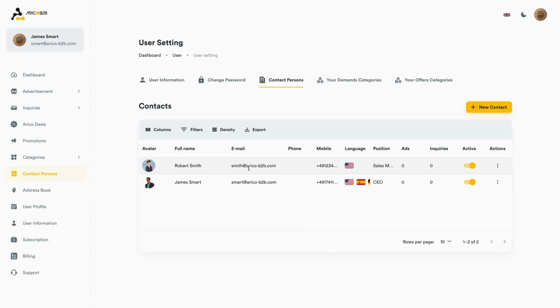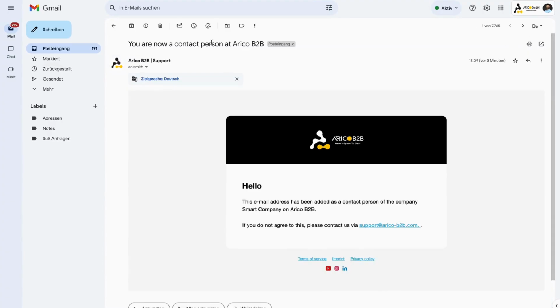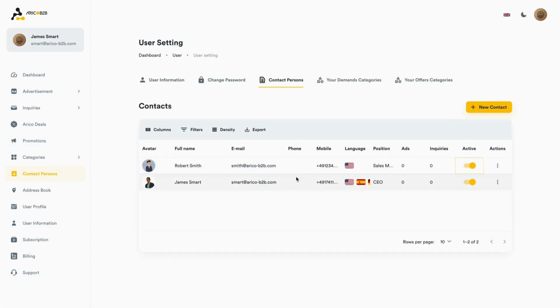Shortly after we have added Mr. Smith, a new email should arrive in the mailbox of the email address provided, notifying Mr. Smith that he has been added as a contact person. Especially for companies with many contact persons, we have given this page various filter and sorting functions.